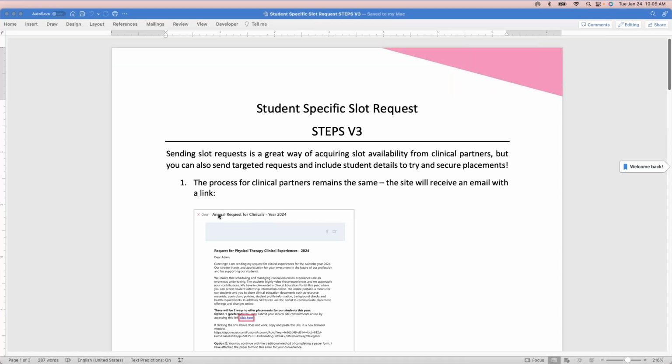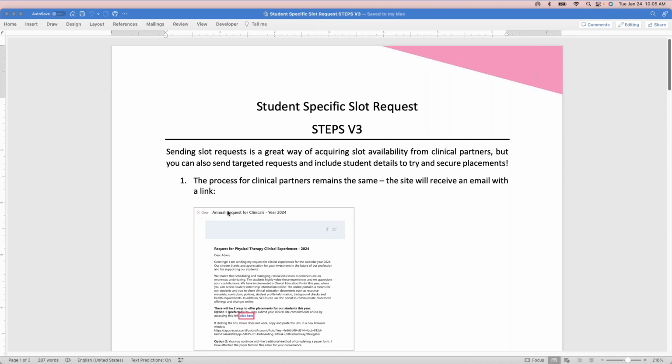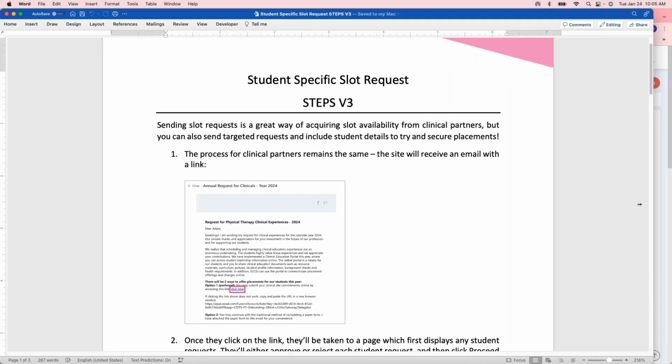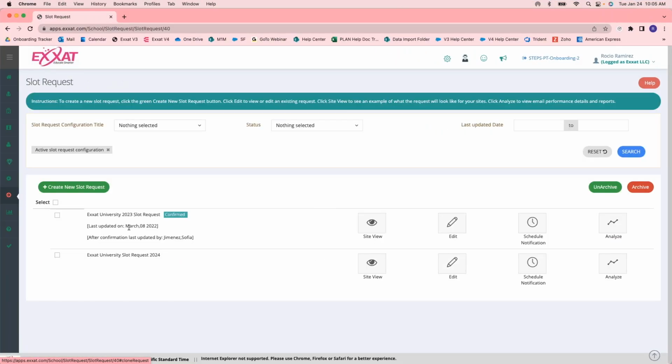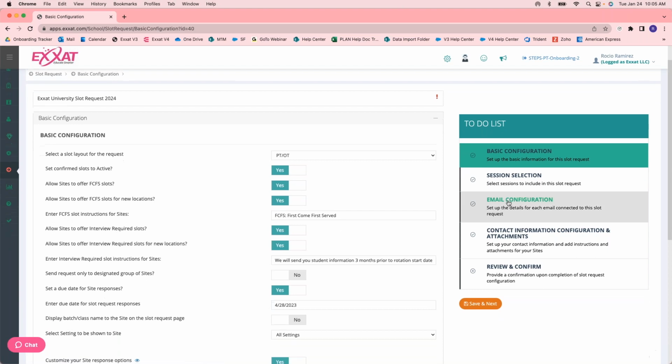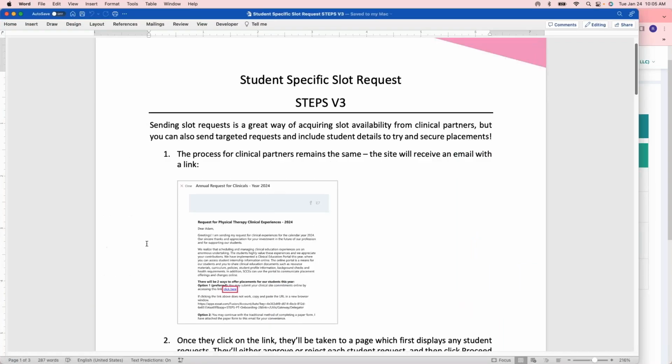So if you are interested in setting up your slot request, nothing has changed. You'll continue to go through this exact same process that we went through. You'll build your slot request, you'll decide your preferences, you'll customize your email. The only difference is that you have to contact our support team and let them know of those student preferences. So who is interested in what site, what setting is it for, what session? All of those details our support team will take care of for you.